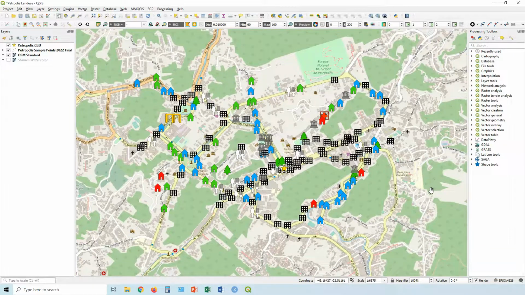Now in today's episode, we're going to be making a multi-ring buffer, basically a way of showing or highlighting distance from a central point, okay? Which can be really useful when you're looking at distance decay or how things change with distance from a central point. In this example, we've got a simple land use map highlighting some different land uses at various sample points, and we're going to be looking at the distance from the CBD and how some of these things might change. And the multi-ring buffer tool is going to help us achieve this.